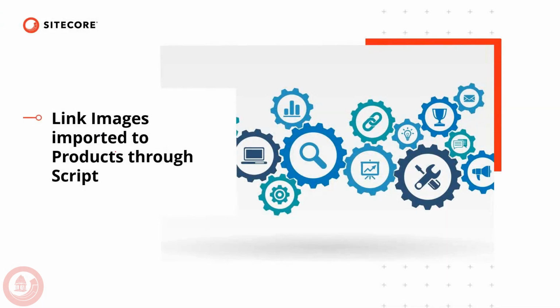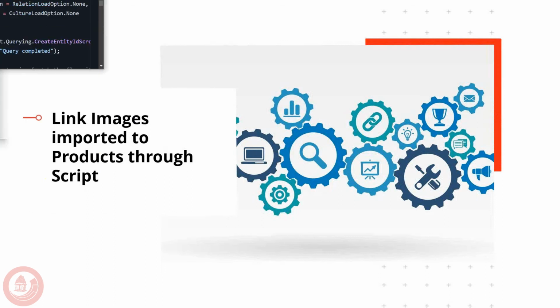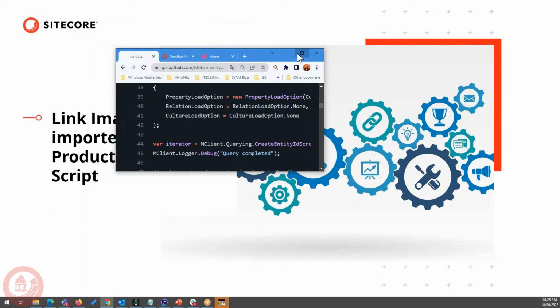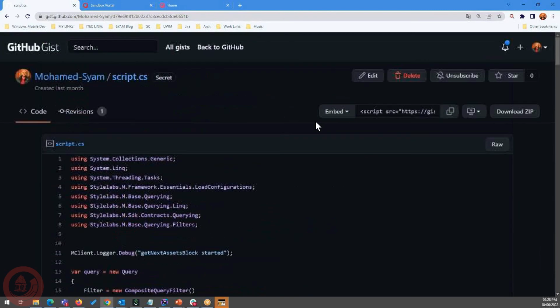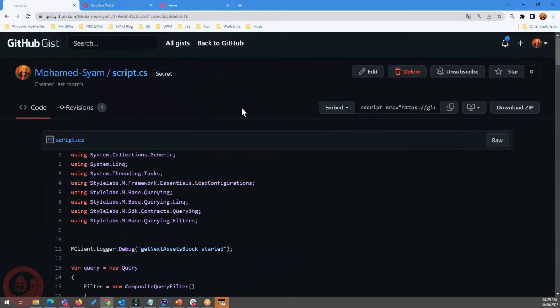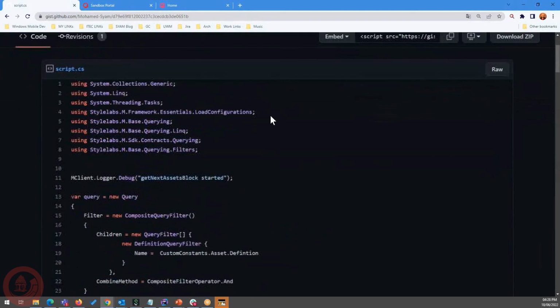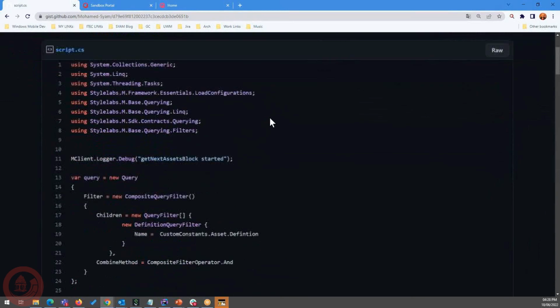The last thing is to link these two together. I wrote a script, and I'm not sure if you guys are familiar with Content Hub scripts, but I can show you. Let me grab my browser here. So I have this in GitHub. If you go to GitHub, to my account, to my gists, you can see a lot of useful resources there. But as an example, this is a script, and I can show you where you can add this in Content Hub.